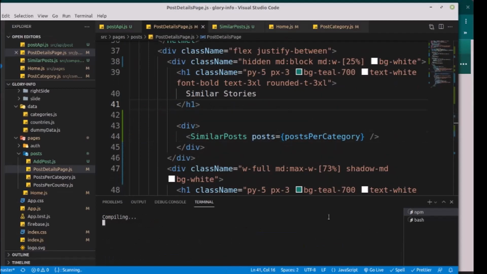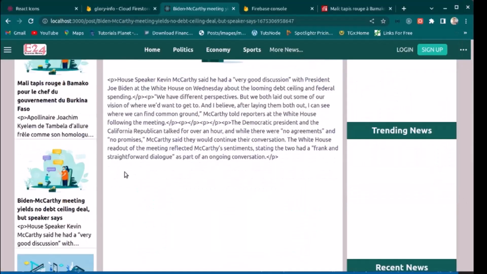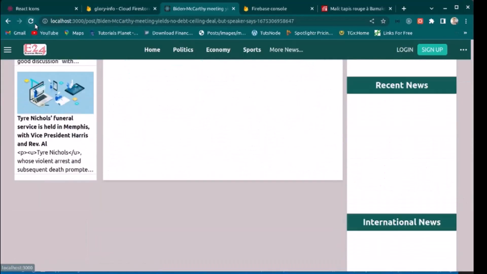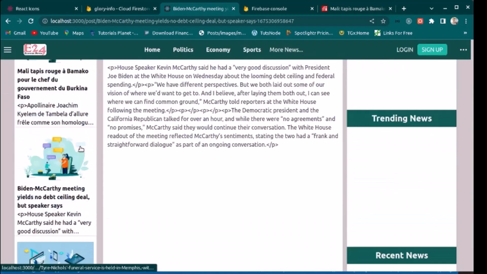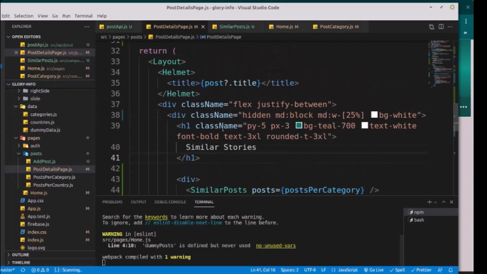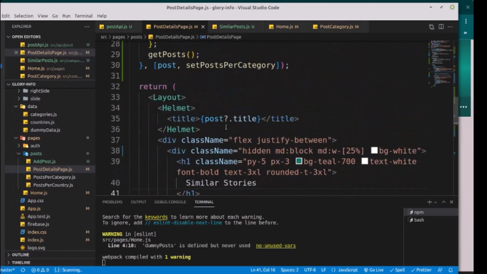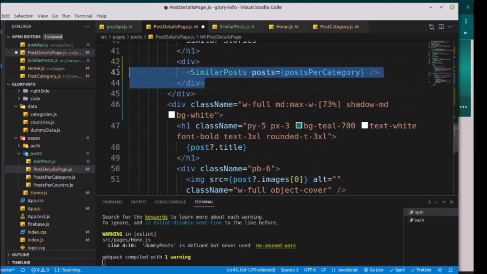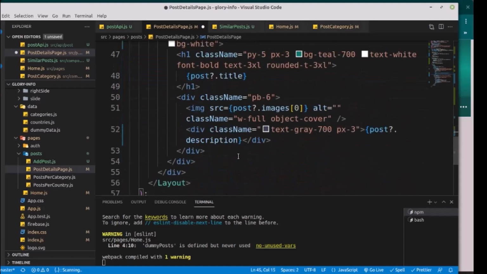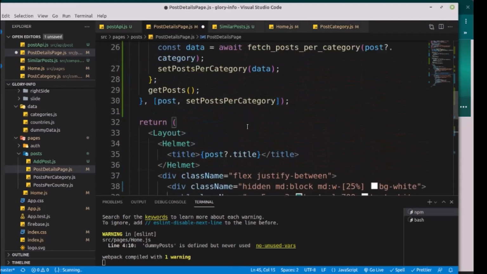So we have the same thing. Let me refresh it first. Okay, so we have the same thing, like the same thing. So I want this because I want this reduced to be simple like this. So whichever you use is correct.